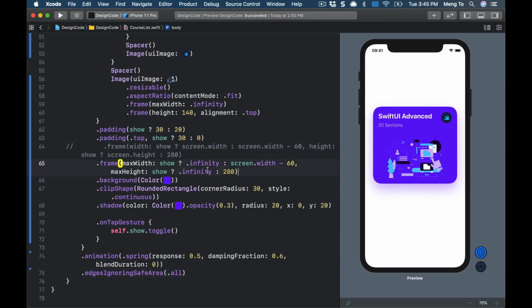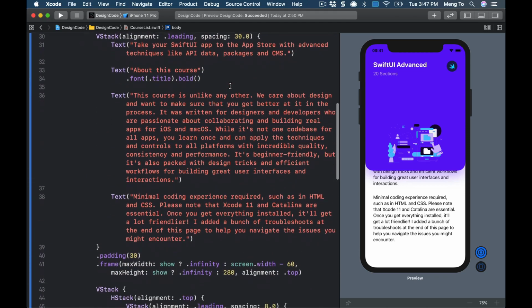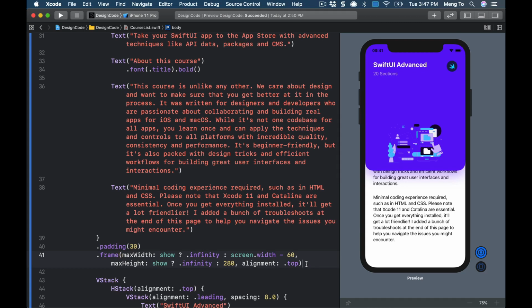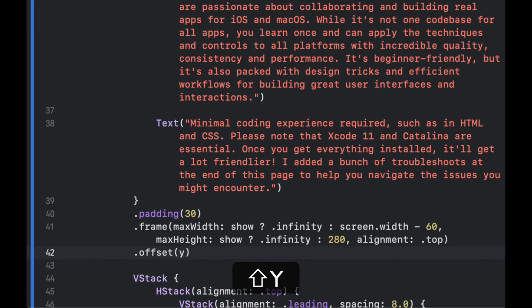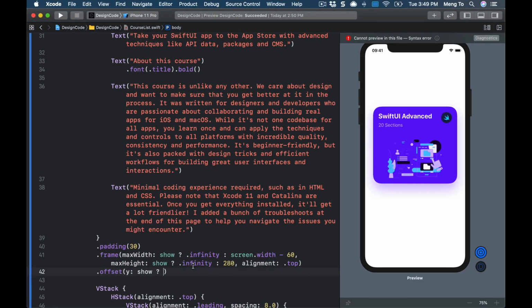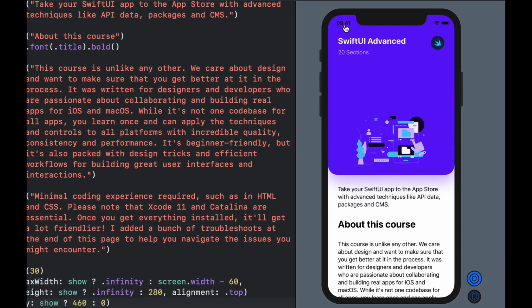So we're gonna have to change the max height for the card. And instead of putting to infinity, which is the whole height of the screen, we're gonna set it to 460, just like in the design. So now we have this animation that is fully working. We're almost there. We just need to add a little bit of offset for the text content. Let's go to the first VStack, and right after frame, I'm going to set dot offset parentheses y colon show, set it to 460, otherwise 0. So now we have the text content that is taking into consideration the size of the cover.